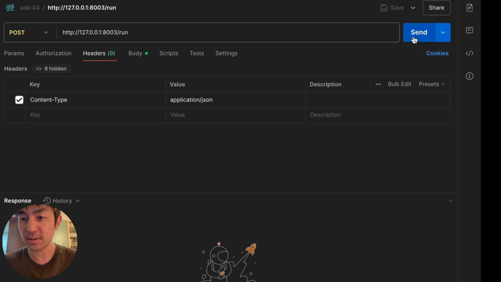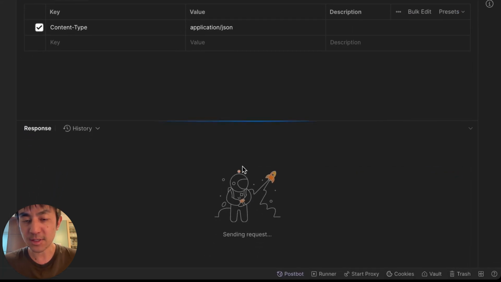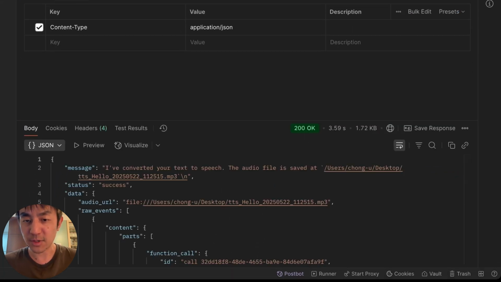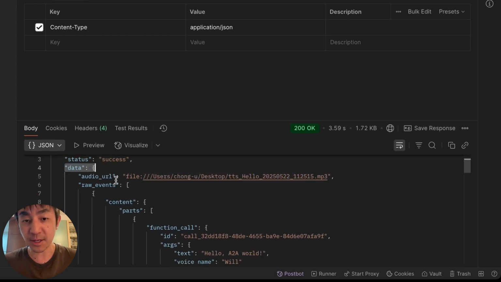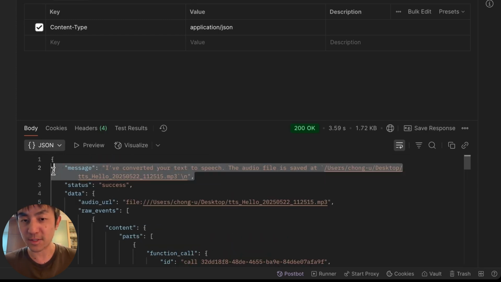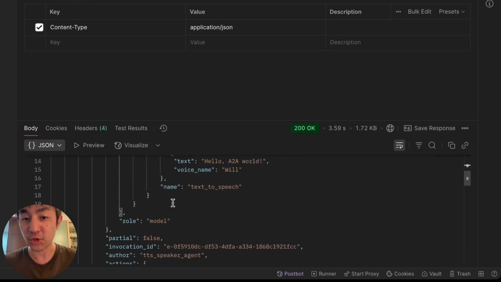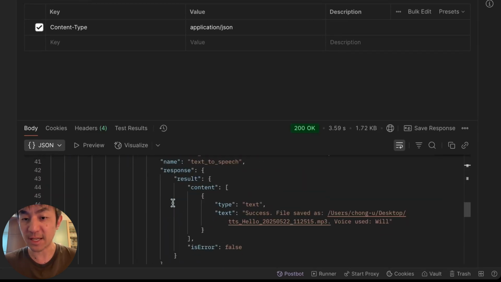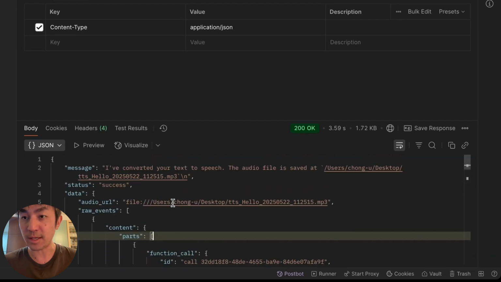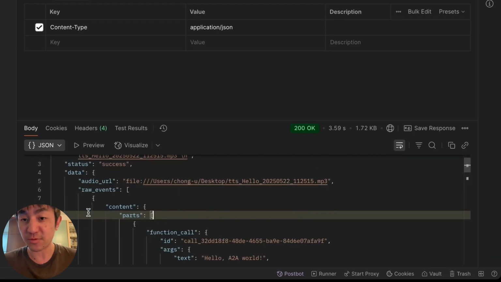So let's just try this and click send. It's going to send, and now you can see you've got a response back. It contains the response from the AI: "I've converted your speech. Audio file is saved here." But rather than you having to extract this out, you can see in the data response something called the audio URL that already contains this. You don't have to do anything to process it. And remember that we did some debugging by putting in the raw events, so you can see some information around what was being sent back and forth to the agent model. So you have a bit of additional information for debugging purposes.